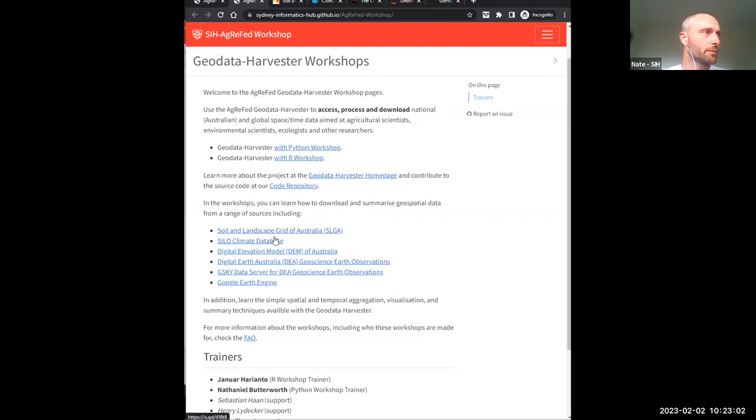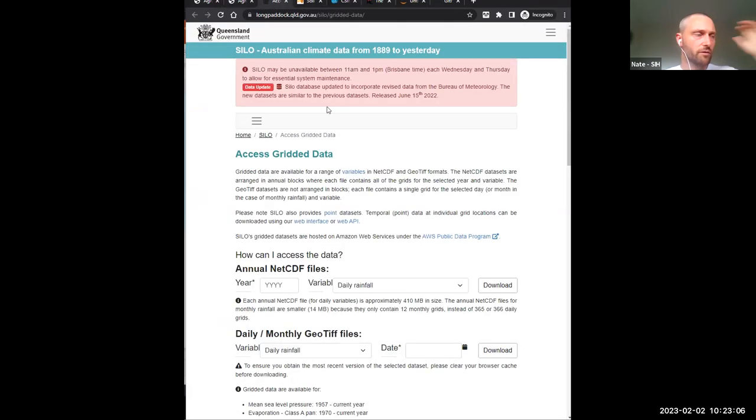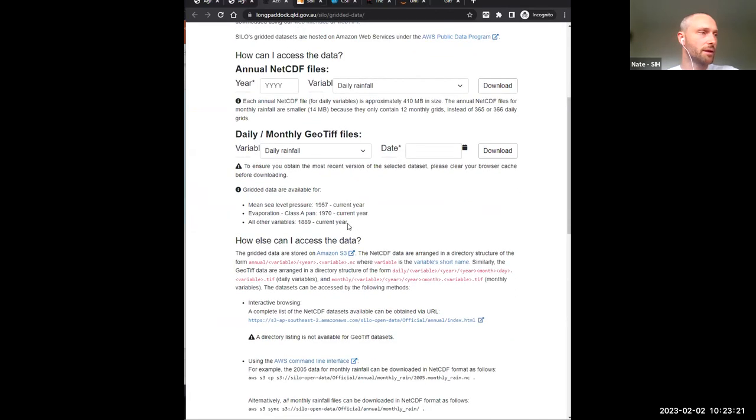So the SILO climate database. Also, you're faced with some kind of interface like this where you set what year you want and everything. And obviously you can see how this might be very cumbersome to do manually.